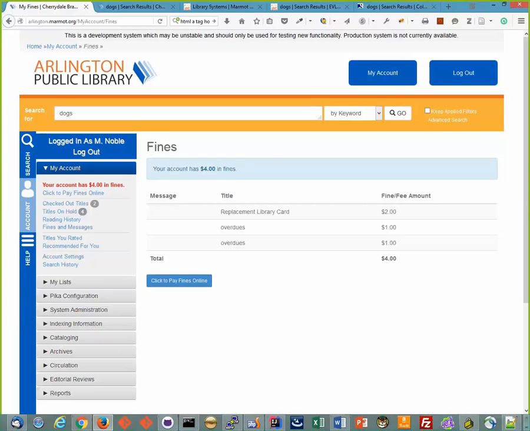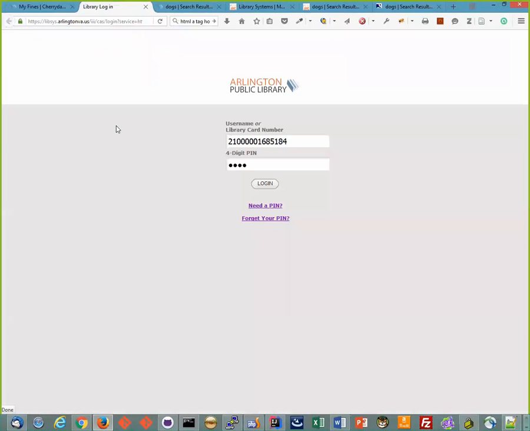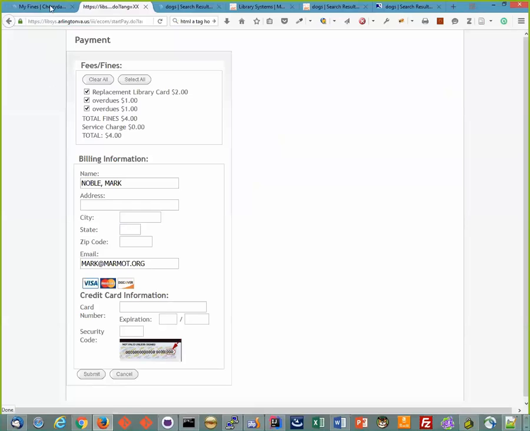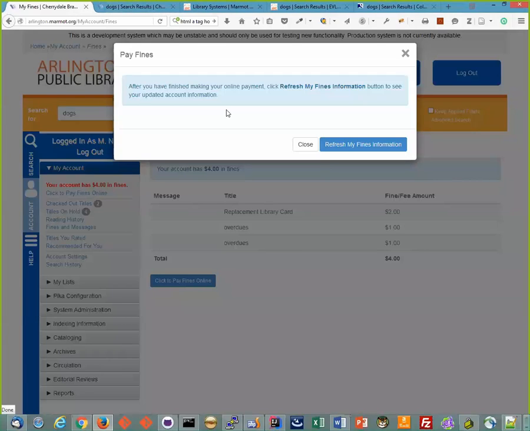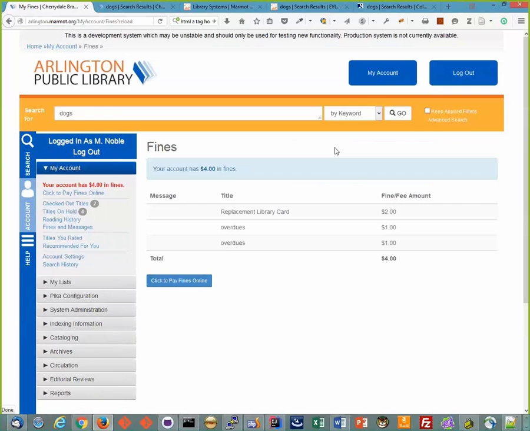There's no easy trigger to say from the payment processor, this person paid fines, that PICA gets. So now if you click to pay fines online, either there or from the sidebar, we take them to the page where they go pay fines. You fill that out, you pay your fines. After you do all of this and you close out, when you come back, it says, hey, after you're done making your payment, click refresh my fines to see your updated account information. When I do that, I'm still going to have $4 in fines because I didn't pay any fines, but it will go through and force that reload, force a new lookup from the ILS.